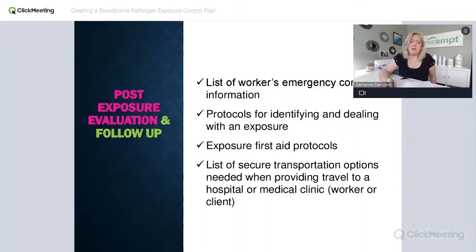Post-exposure evaluation and follow-up, which I sent you, you will receive a packet on. It's important that after an exposure, even if it's a client exposure, that you follow up the necessary steps to ensure that everyone has been looked after and everyone is safe. So always keep on hand a list of a worker's emergency contact information. If you have to send a worker to the hospital and you don't have their emergency contact, you can't help that worker in any way or shape or form. They may not be able to tell you who to contact. So it's important that we keep a list.